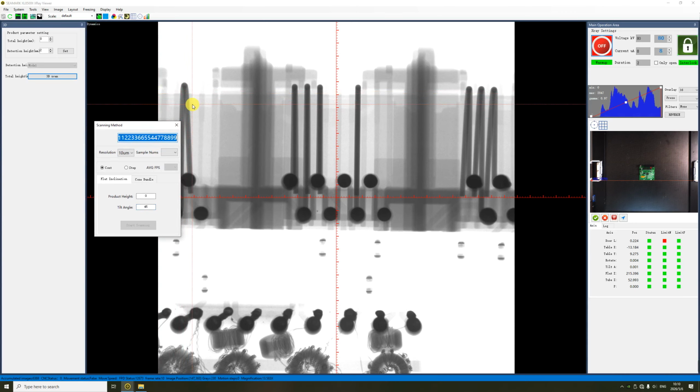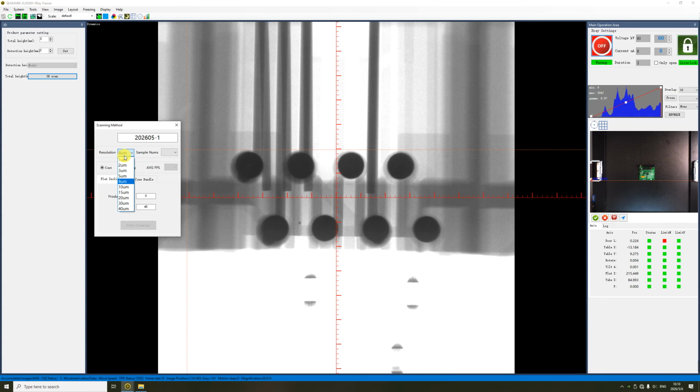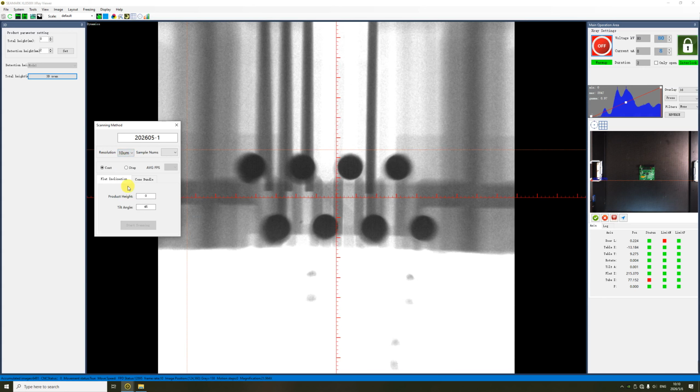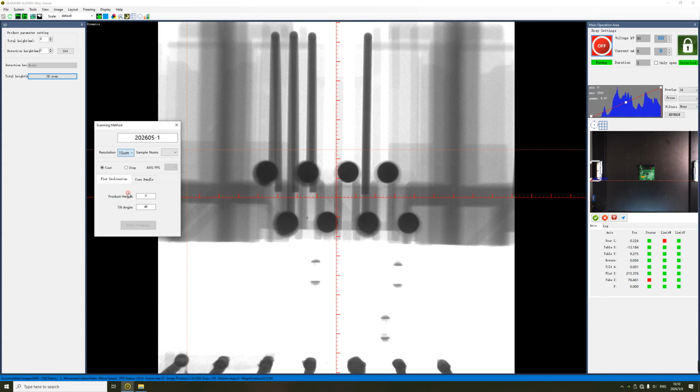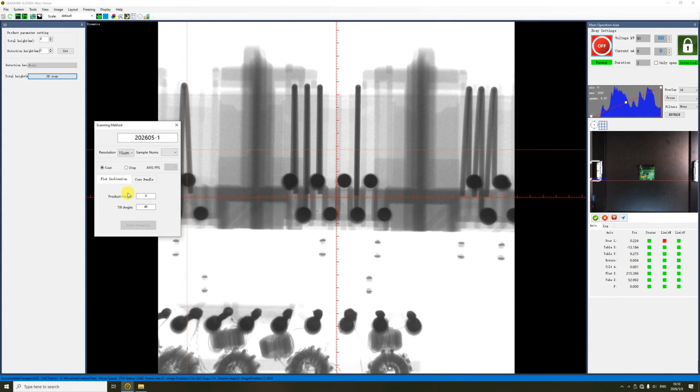We create a new profile like 2026 May-1, and we'll change the resolution right now to get a better result. For example, the 8 micron is too close to the screen, so we'll change to like 10, maybe 15. This one's better. Then we choose the layers that we want to use for scanning.